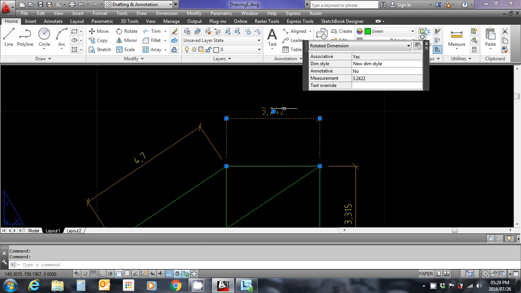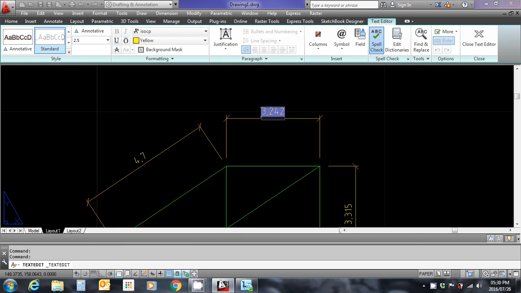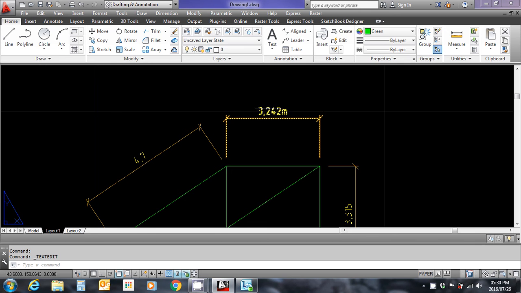Oh, this is terrible. It was so easy the last time I did it. Let's go to the back. Does it work? Meter? Yes! Success! Great. Close text editor. So then I'm able to enter a meter symbol at the end.